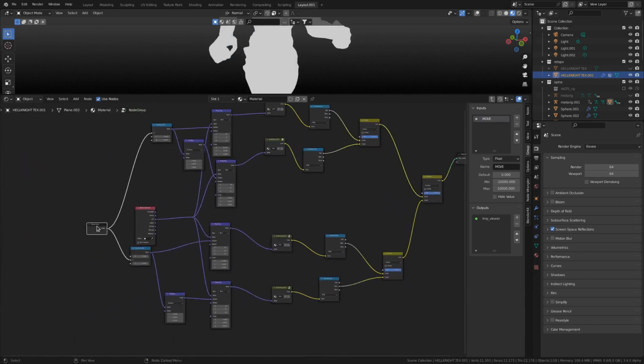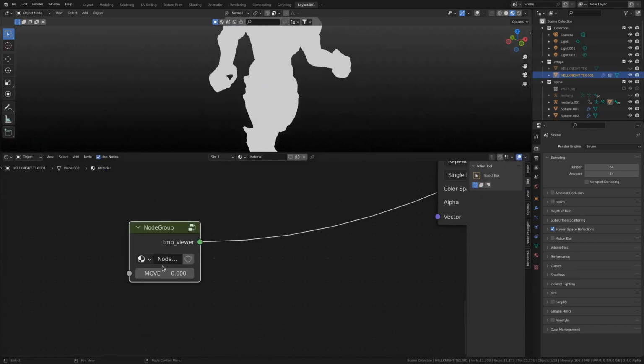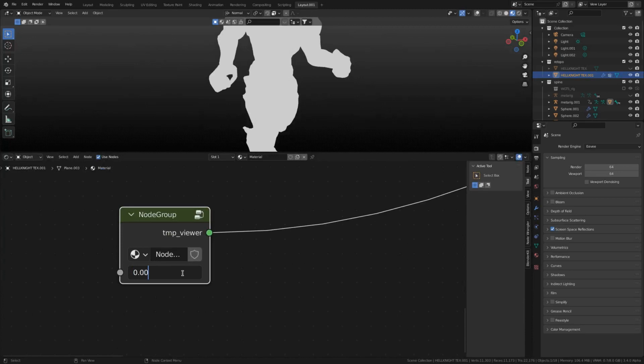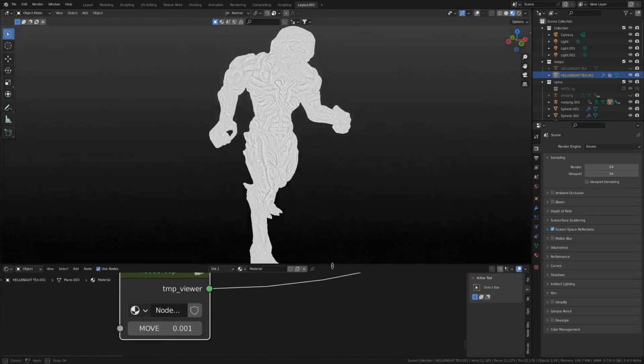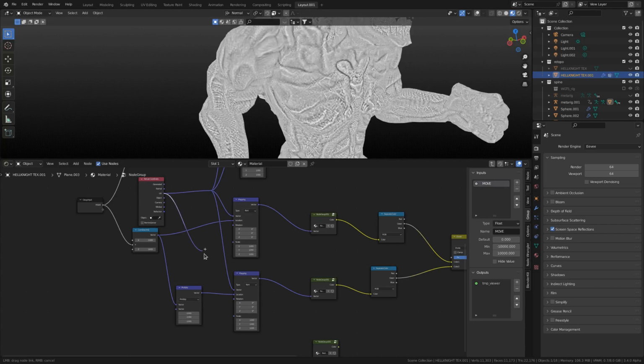Go outside the group and tweak the group value to 0.001. This is our texture offset. And it just works, but we need some tweaks. Of course you can use higher values, but 0.001 works best.